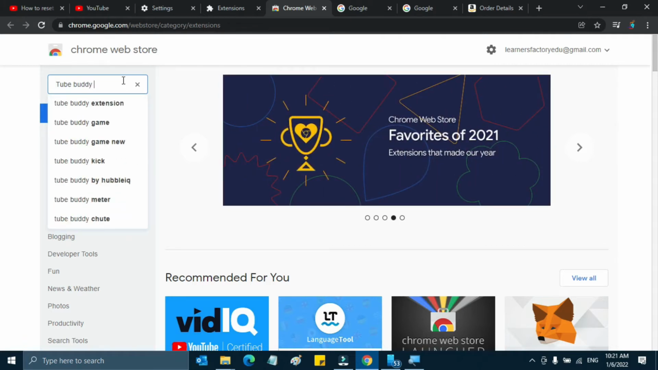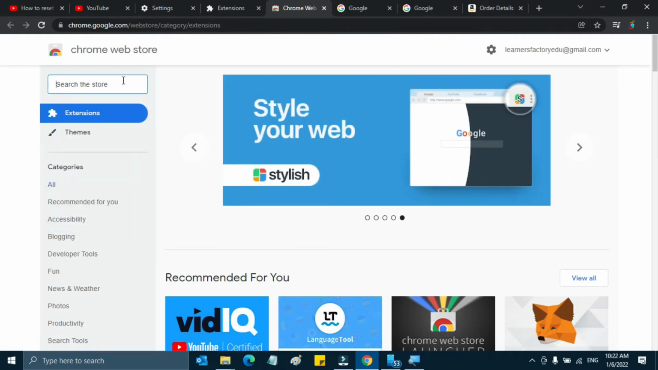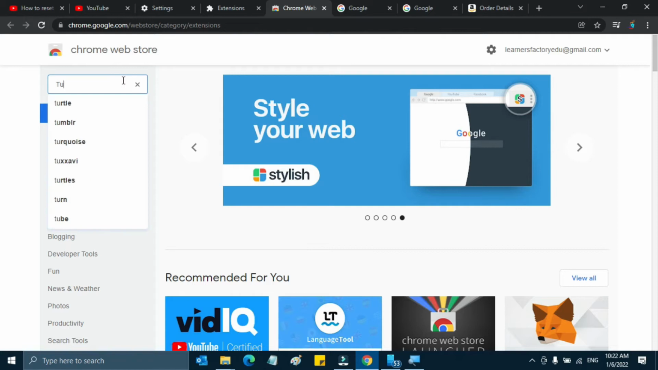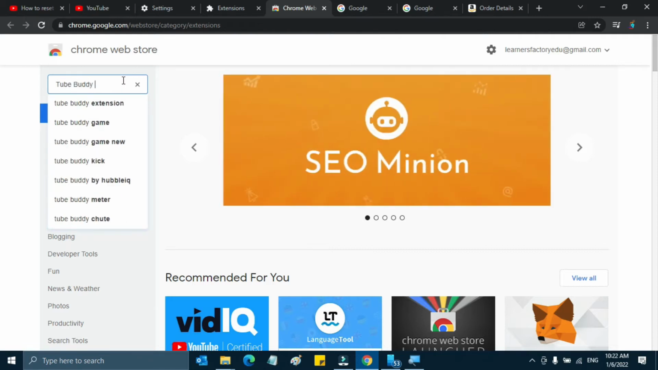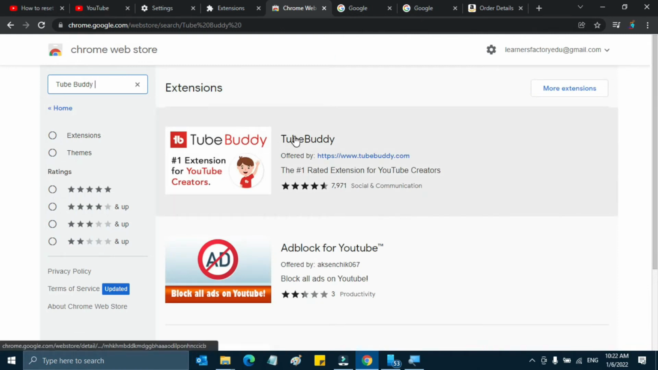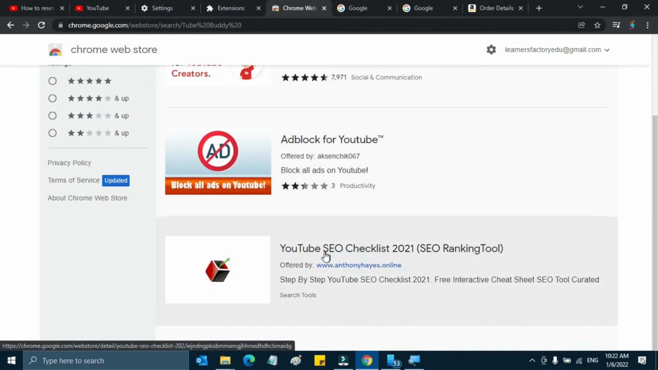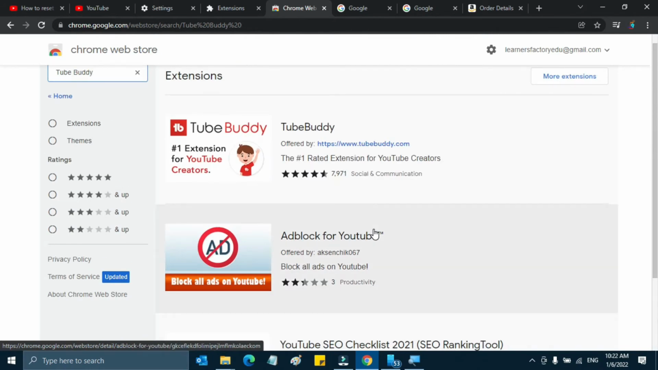The moment I typed here, after typing the extension name, I'll be getting the search results. So there are two search results. One is TubeBuddy and another one is AdBlock for YouTube. So I need TubeBuddy here.